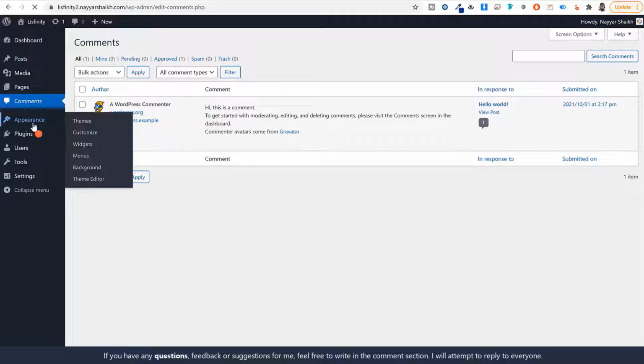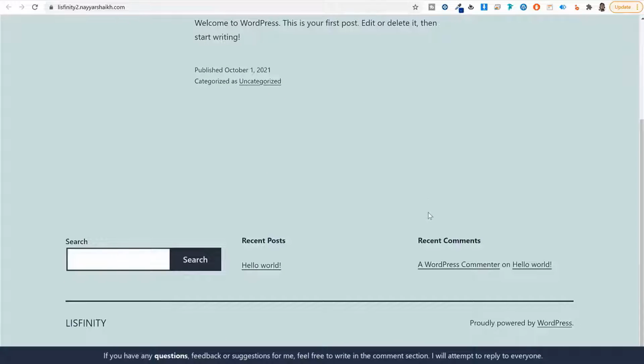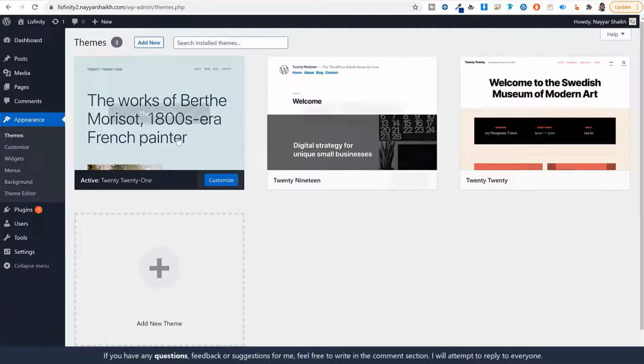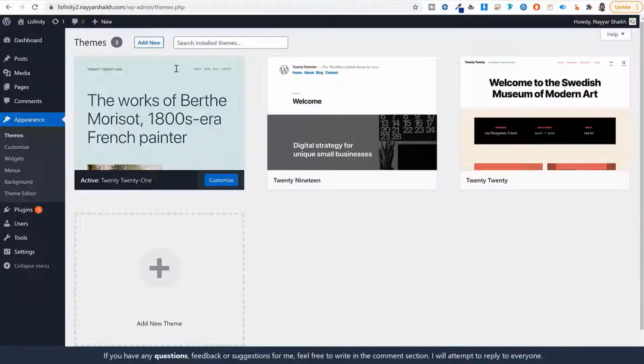Now the next option is very important, your appearance option. Under appearance, you will see three themes are already installed for you and one of them is already activated, which is this 2021 theme. Now a theme is basically the design and appearance of your website. For example, your website is looking like this right now, and this is because of this 2021 theme. So this design and appearance of your website is because of this theme.